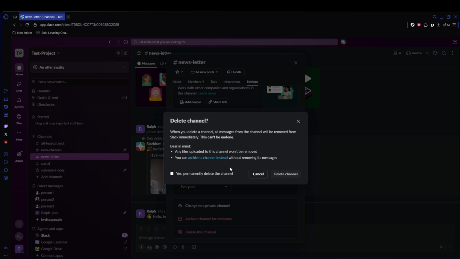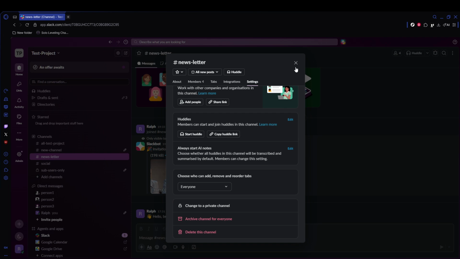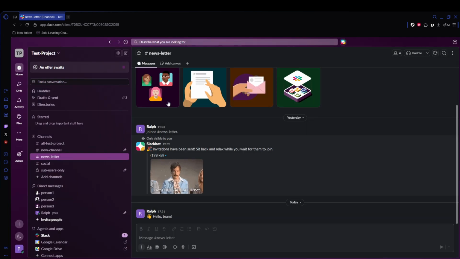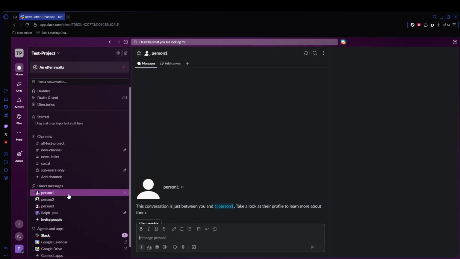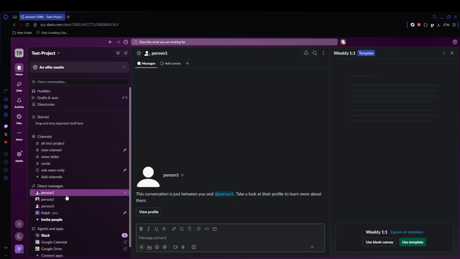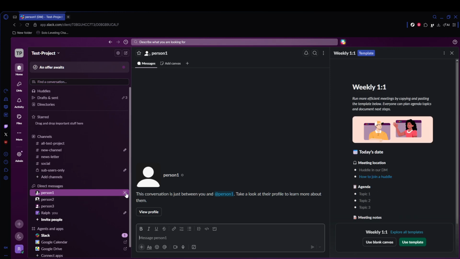Now let's look at the second option, which is how to hide or close a direct message conversation without deleting its history. In the left sidebar, scroll down to the Direct Messages section and find the conversation you want to remove from view. If you want a quick method, hover over the conversation name and click the small X that appears on the right side.